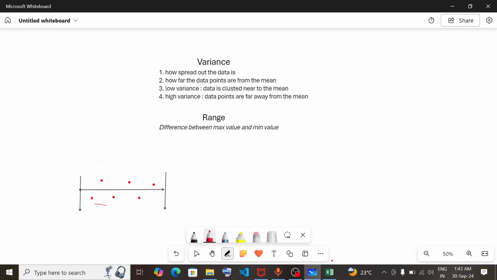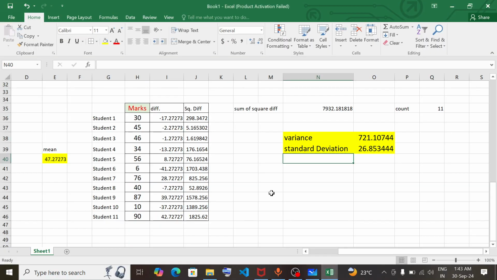Okay, so let's start with the same example we have seen. Can you see here we have marks of 11 students. The maximum mark we got from this data is 90. I will highlight this data point, and the lowest mark is 6 here. So all the other numbers lie between 6 and 90.